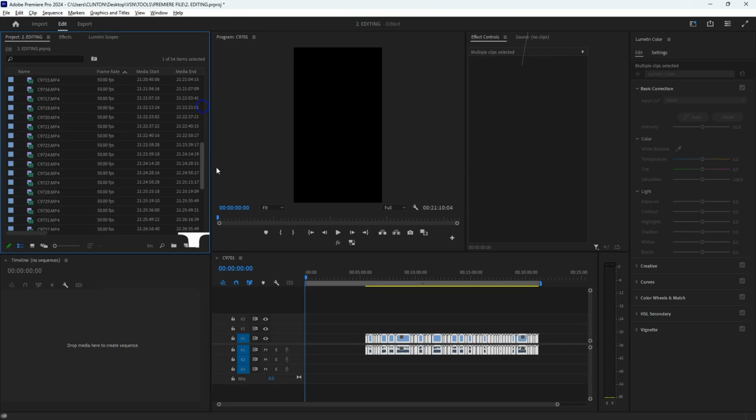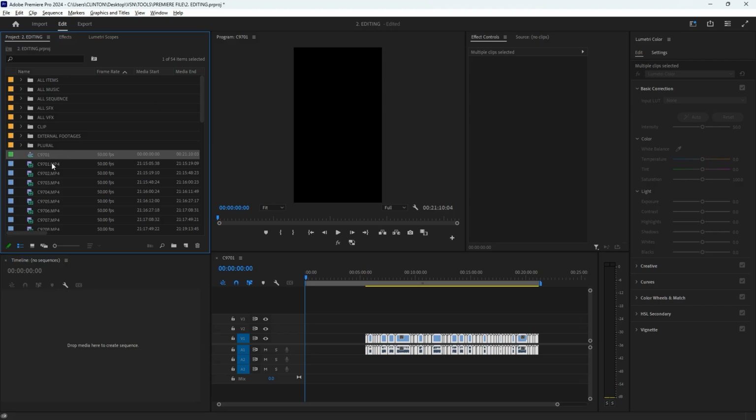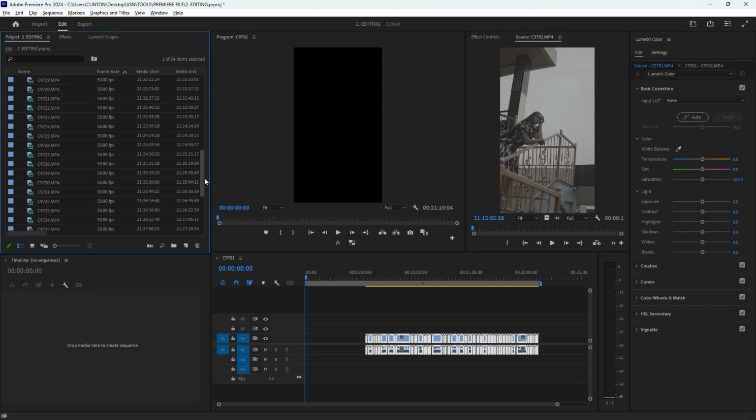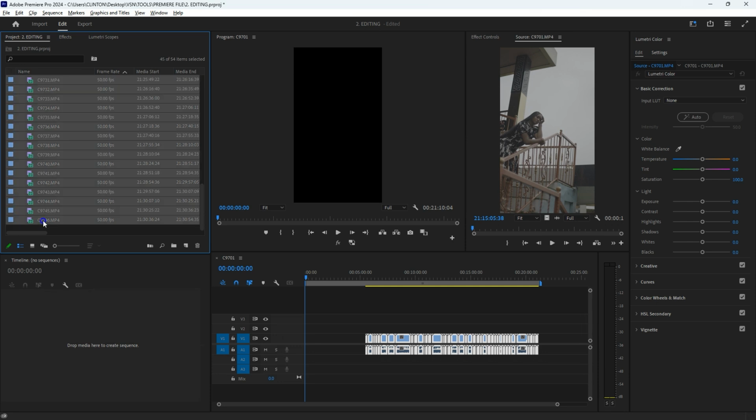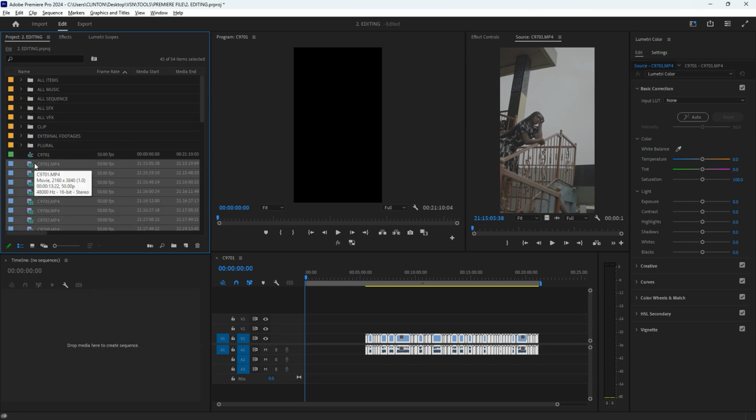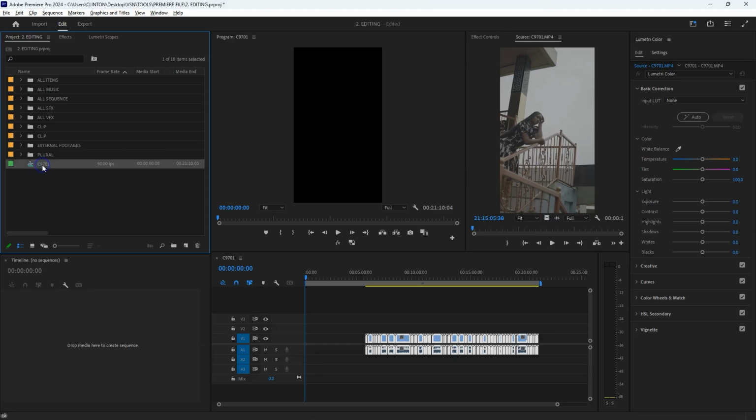First things first, let's organize our project. So I will select the first clip and scroll all the way down and select the last clip, and I will hit Shift B on my keyboard. It will put those files inside a folder, and this is our sequence. So let me go ahead and rename this one as well. Let me call it source cuts.